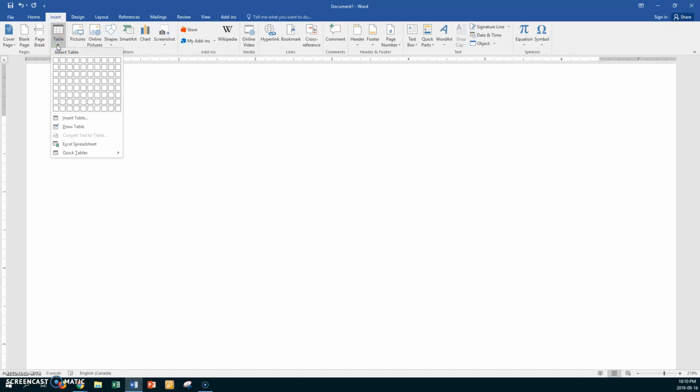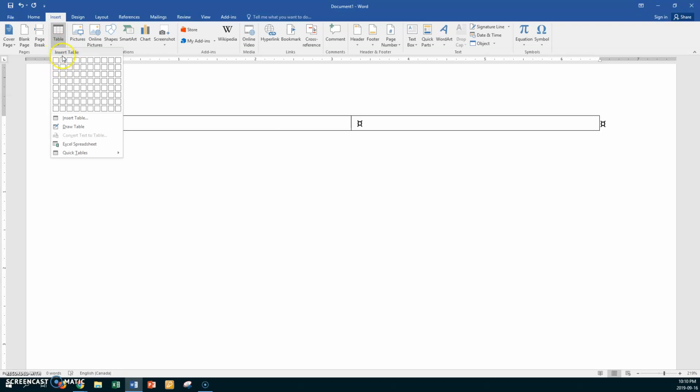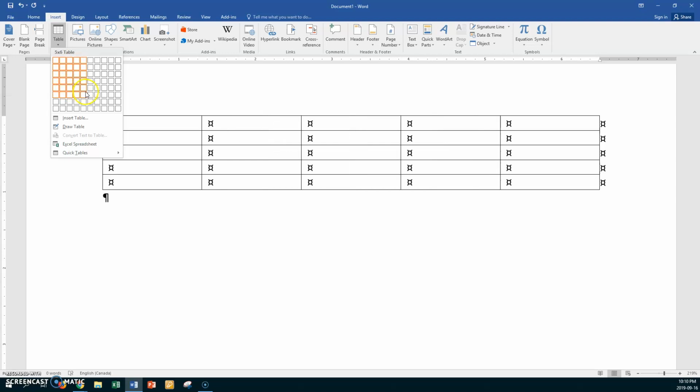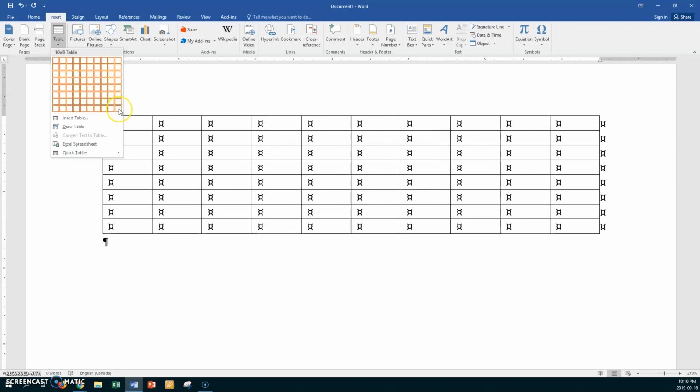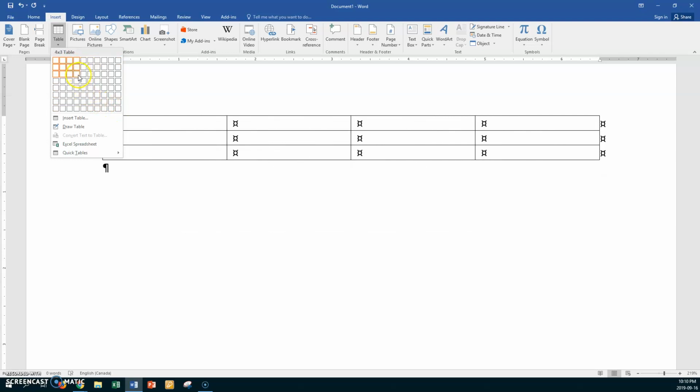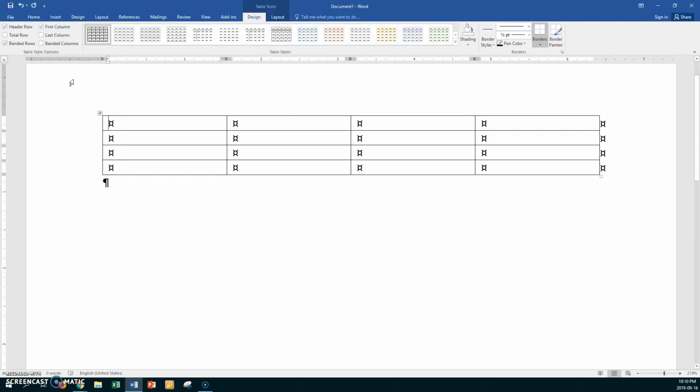Click on the drop down, and now there's a grid up here that tells you what you have. You can go all the way here to 10 by 8 or wherever you want. So let's say that we want it to read 4 by 4. So it reads 4 by 4. Click. Left click once. Now here's your table.